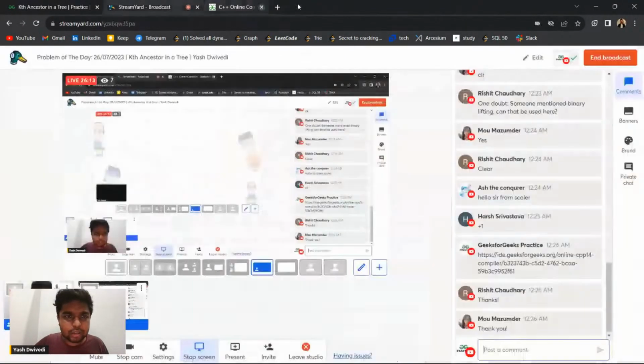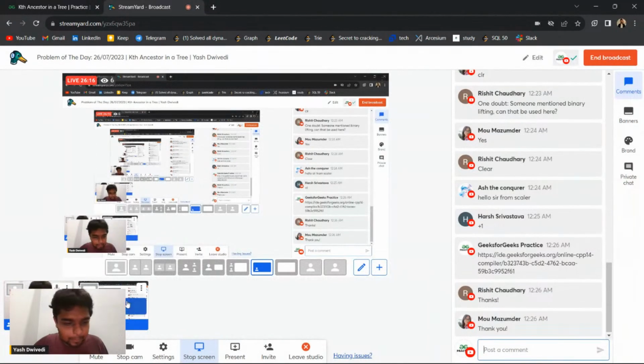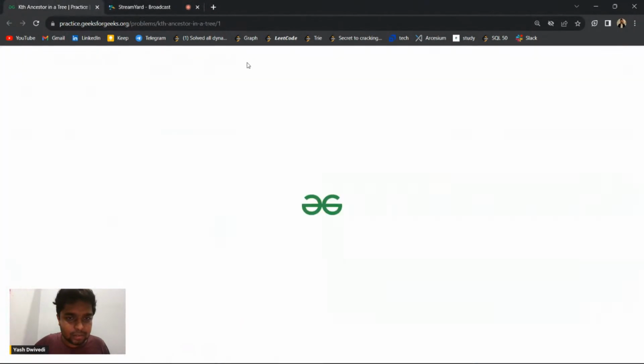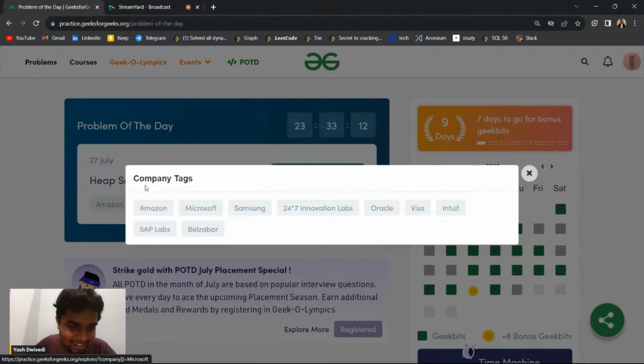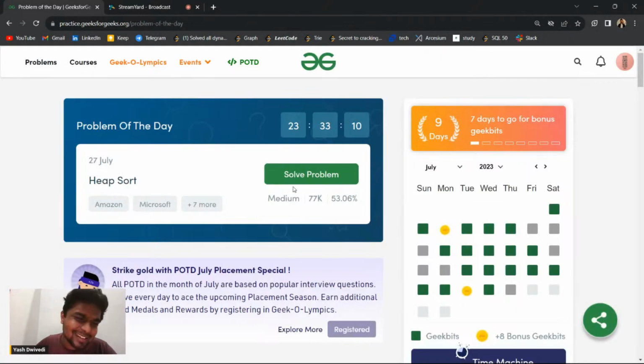And I don't know what tomorrow's problem of the day is, but let me just check. Okay, so today's problem of the day is heap sort, and obviously it's asked in a lot of companies. So tomorrow we'll be doing heap sort. Last time we had done quick sort, now we have to do heap sort. So we will see how we have to do it.